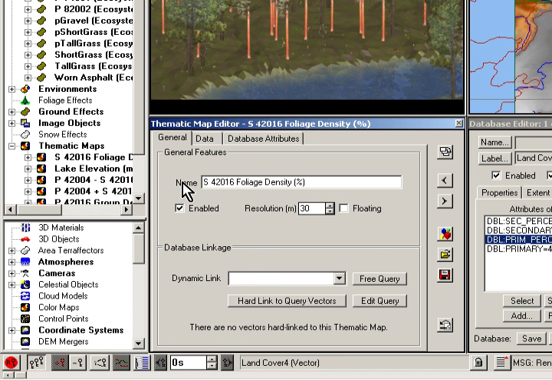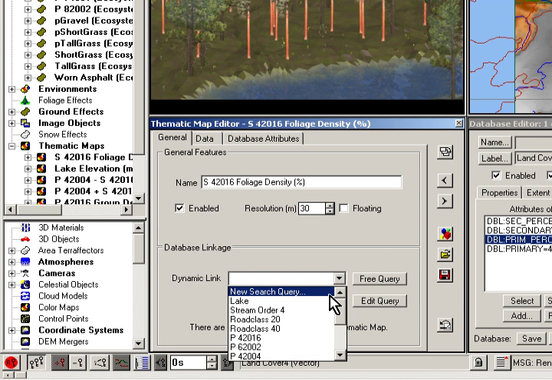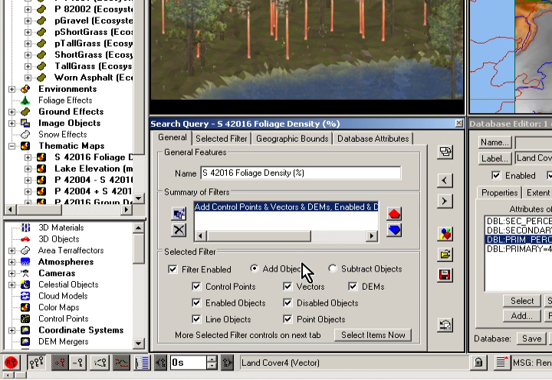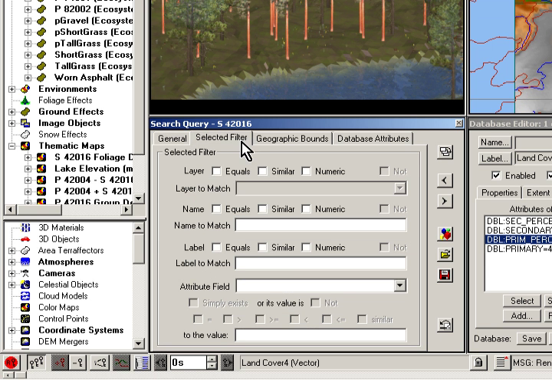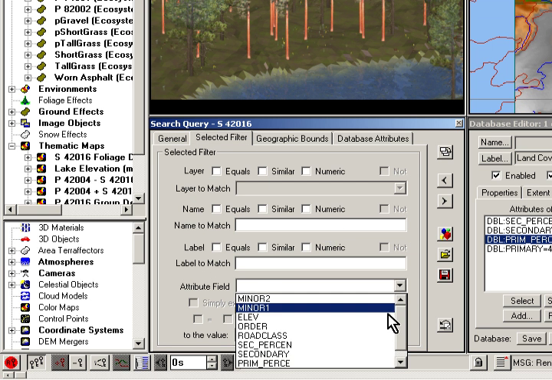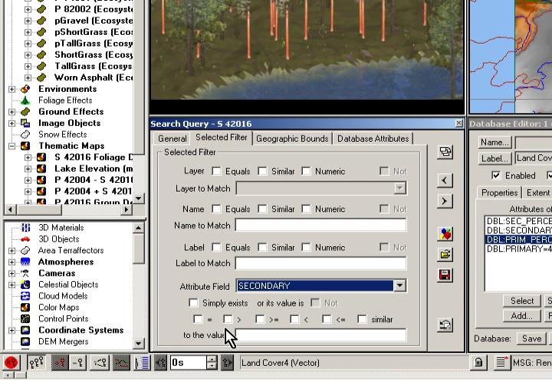Add a new search query from the Dynamic Link drop-down list. Name the search query S42016. Go to the Selected Filter page. Search the Secondary Attribute field for values equal to 42016.